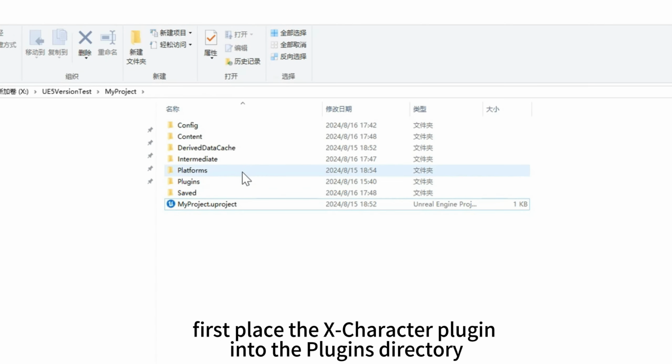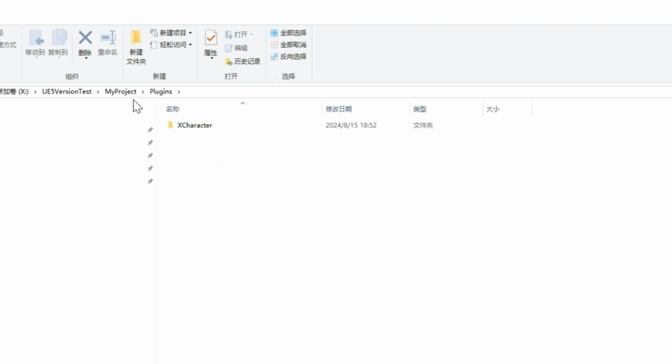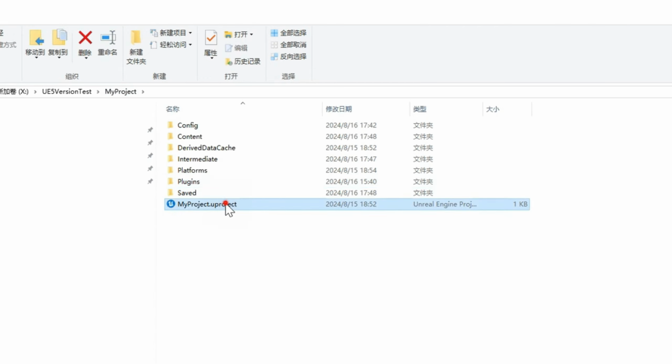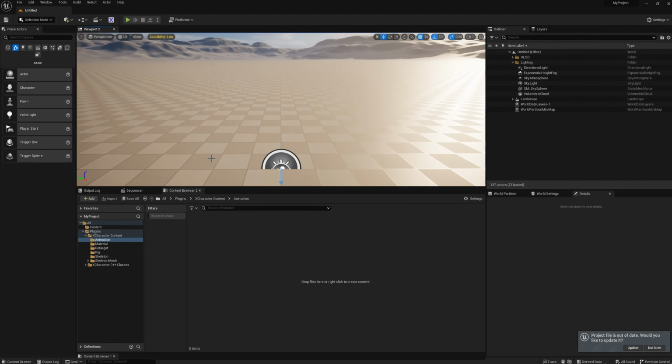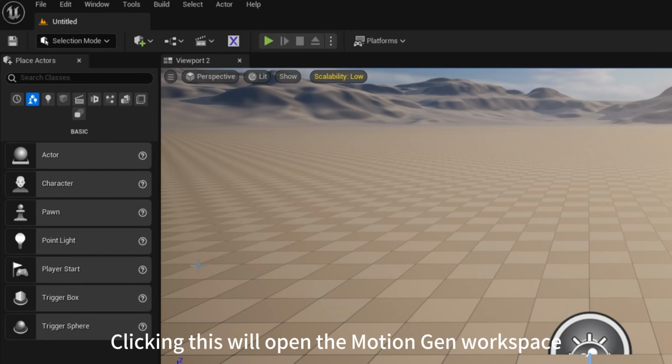First, place the X character plugin into the plugins directory. Then open your project. Once opened, you will see an additional X icon. Clicking this will open the MotionGen workspace.